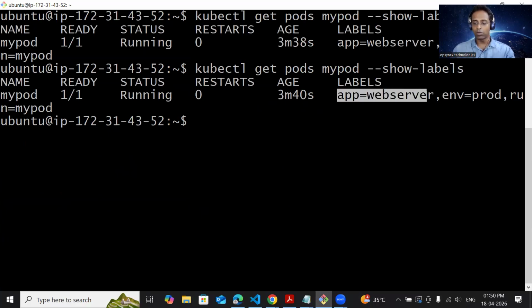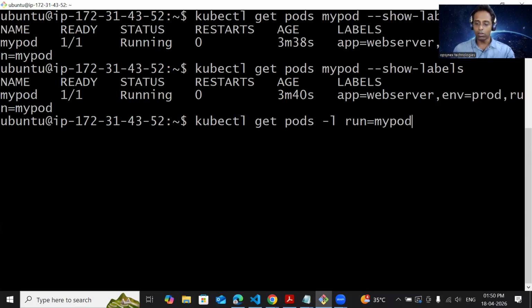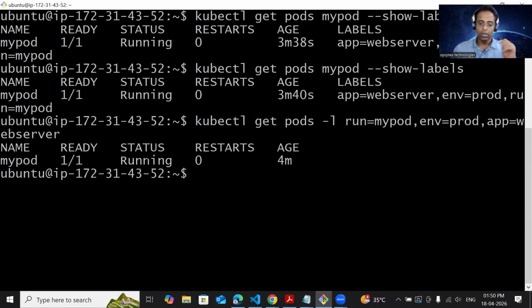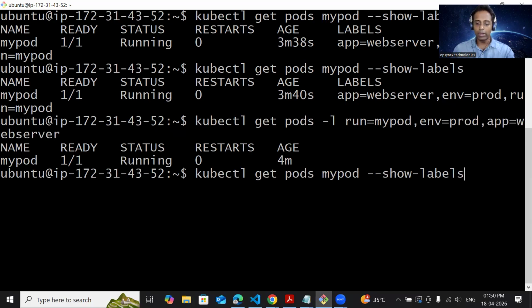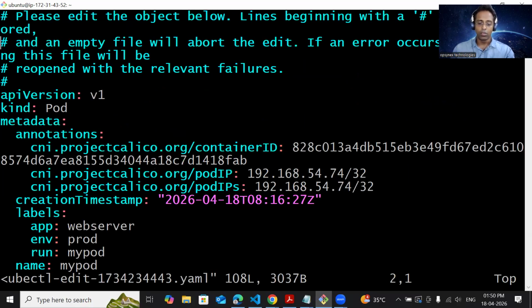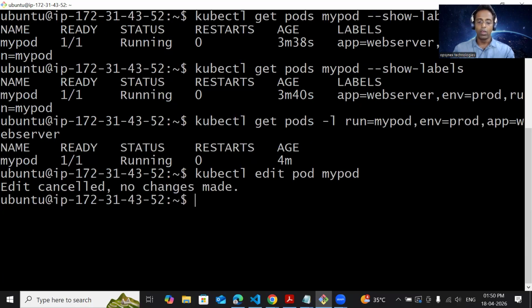One is app web server, env prod, run my pod. So we can list all the labels by using the comma, like env is equal to prod, comma, app is equal to web server. So now we can see here, right? The pod which is running has three labels. So this is a way we can create a pod and assign the label. Even if you want to modify the label, we can just edit that, right? So that is a way we can do that.